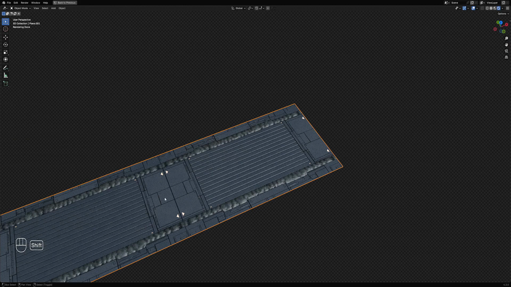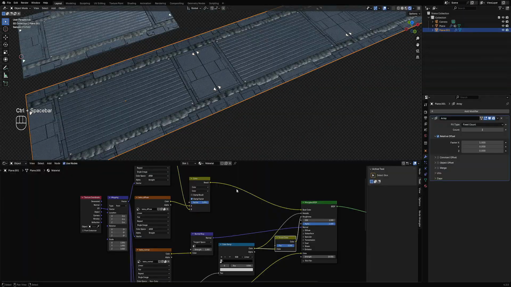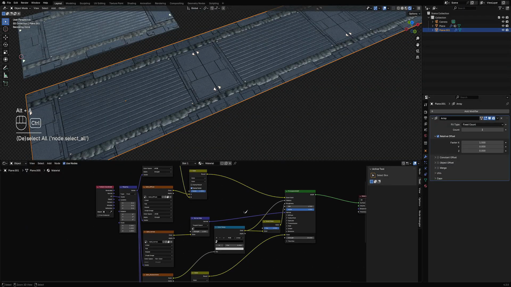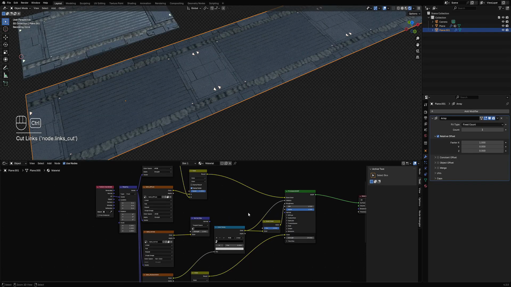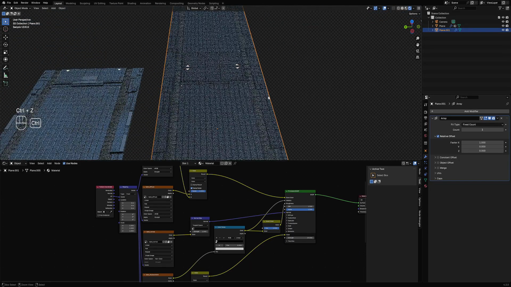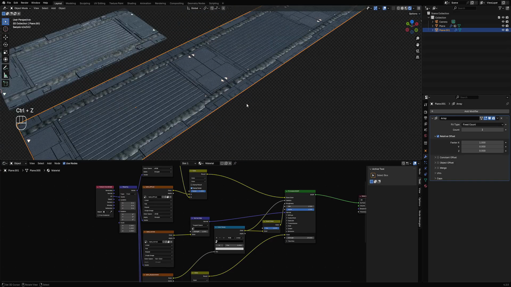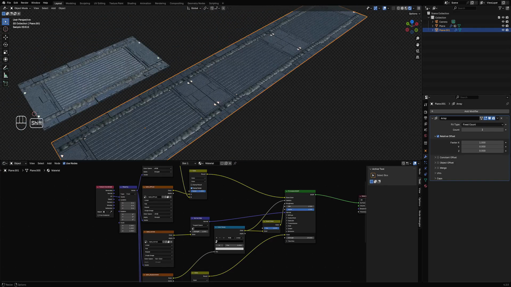So all the details are there. So what will this look like if we don't have the normal? So it really looks flat. So we have the normal. Now let's try the displacement.